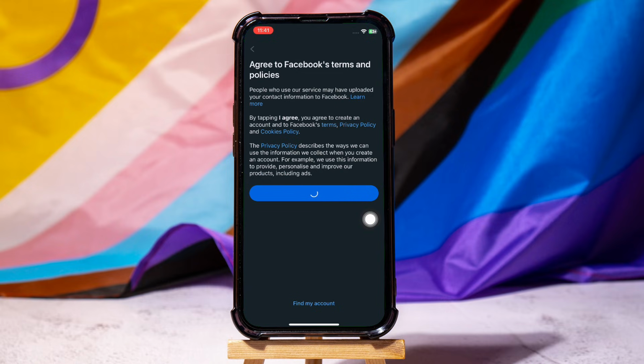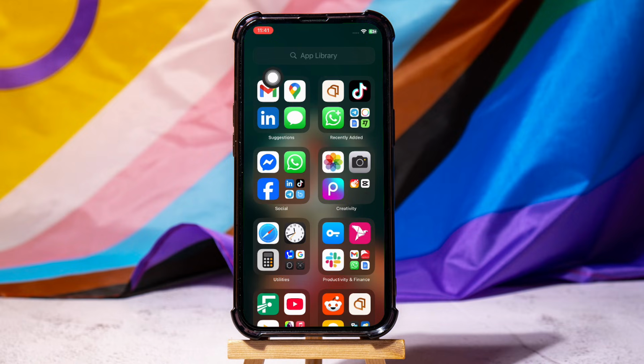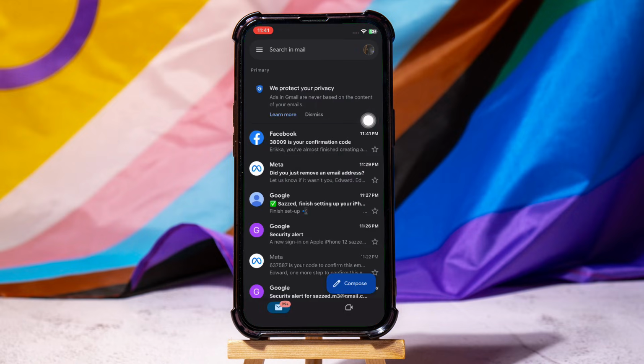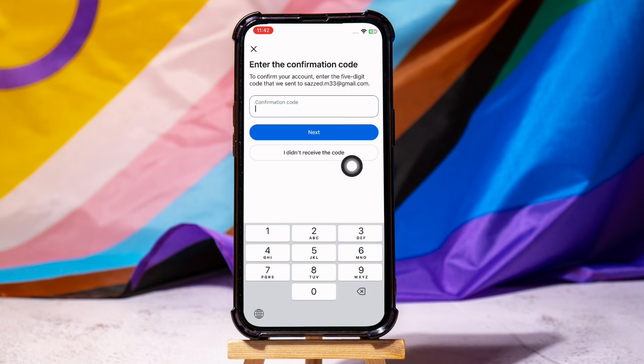A code will be sent to your email address to confirm your account. On this page, you have to enter the code that was sent to you. Now, go back and open Gmail on your phone. Check the mail that was sent to you and copy the 5-digit code from there. Go back to the previous page on Facebook again and paste the code over here.